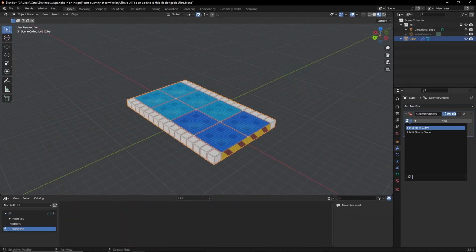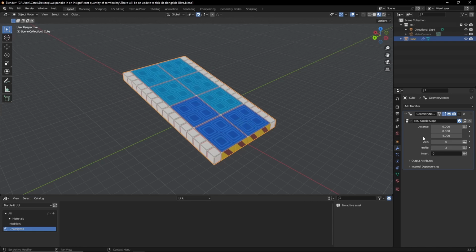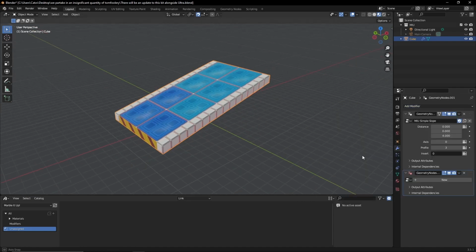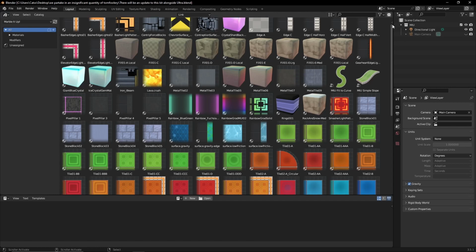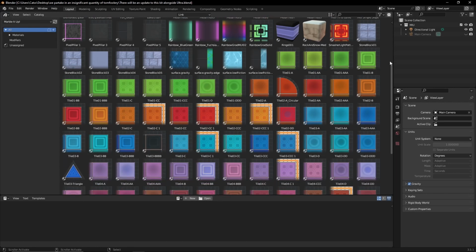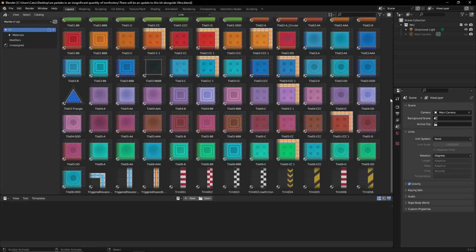Moving on, the Simple Slope modifier now has a linear falloff type, and the endpoints should no longer get misaligned. Every material in the library has been updated with easy-to-read thumbnails, making it easier to find the material you're looking for. Oh, and both the modifiers have been added to the library too.